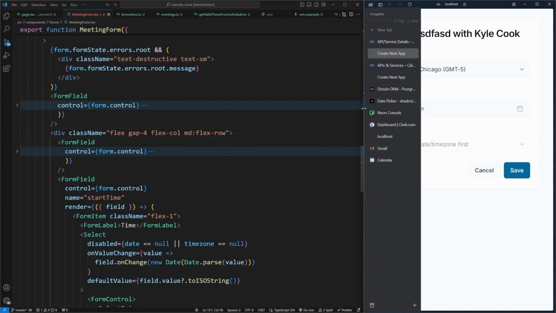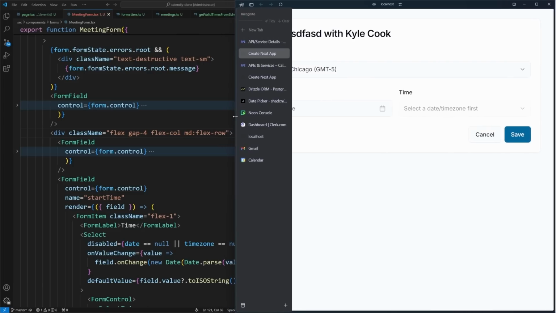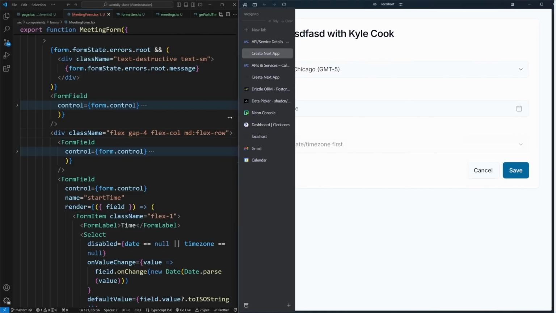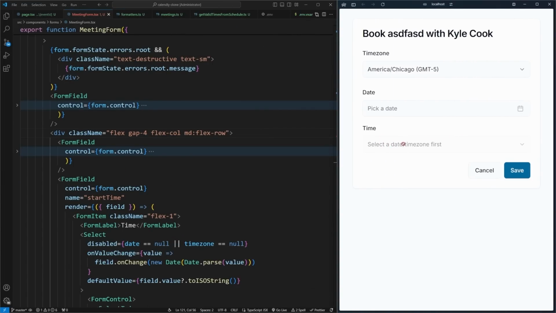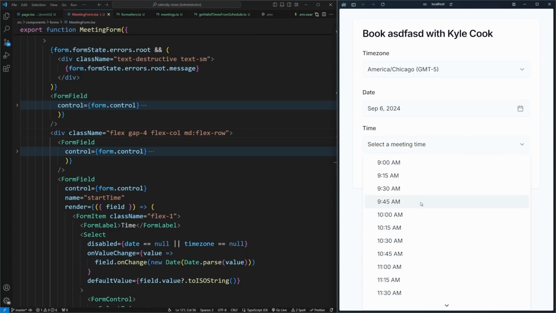There we go. By default on these smaller screen sizes, they're going to be stacked vertically, and on larger, they're going to be stacked next to each other. That looks pretty good. And as you can see, when we shrink that down, you can see select a date/time zone first. As soon as I select a date, for example, this Friday, now I can select all the meeting times and it shows me only the times available that I have.